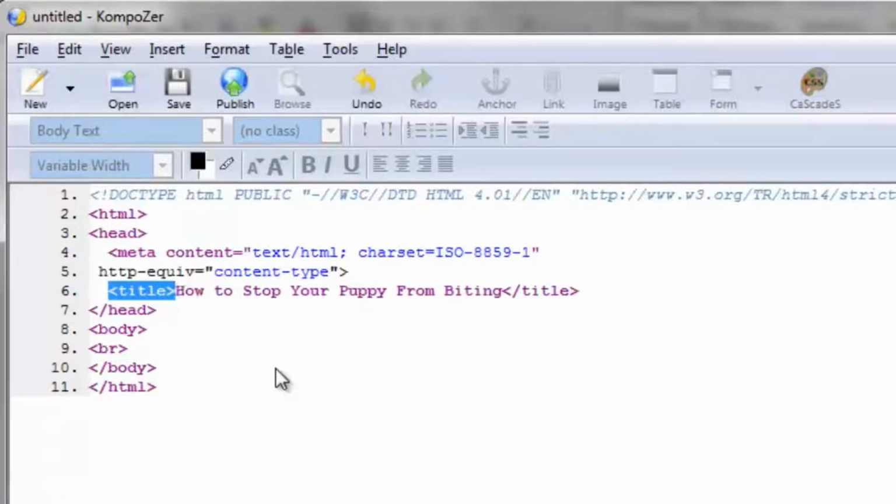We have an open tag, and then we close this sentence with the close tag for the word title. Then with the head, you can see here we close the head, and after you close the head, you can start with the body. You see how the body starts here, and then the body closes here. Everything else that's actually inside of your landing page is going to be inside of the body.